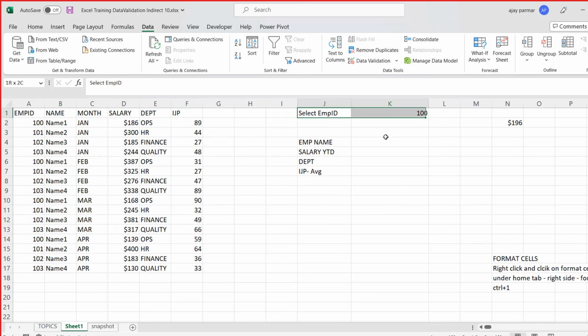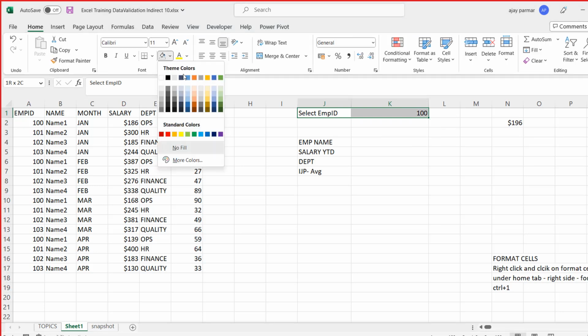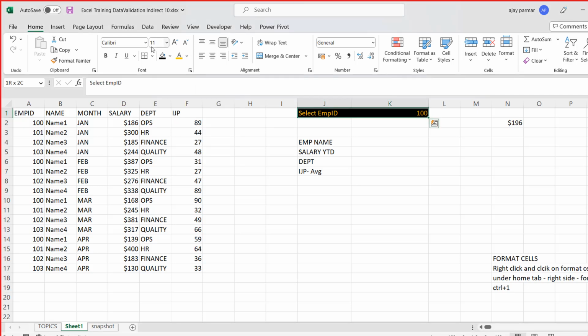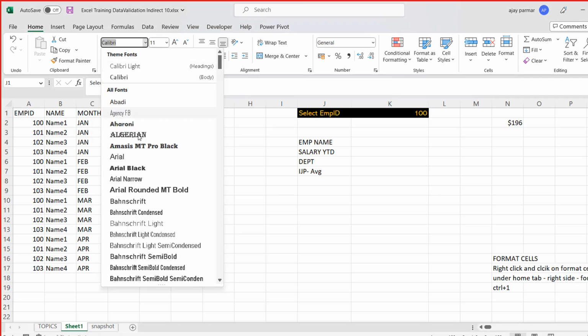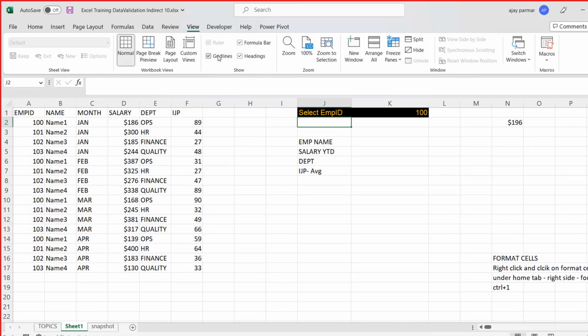Fantastic. Now let's go and give some coloring. I generally prefer using dark colors, so I'll go with maybe this one. I can use some different font. You can use your favorite font. Let's say I go with maybe Arial. Okay, fine. Now this is okay. Let's remove the grid lines also.